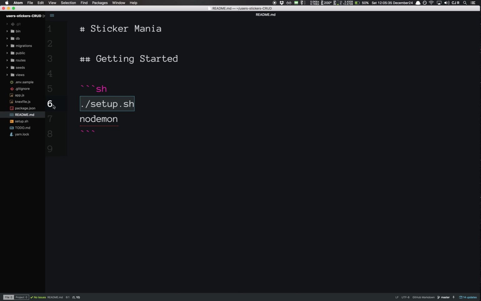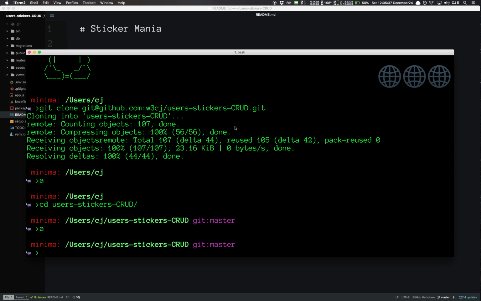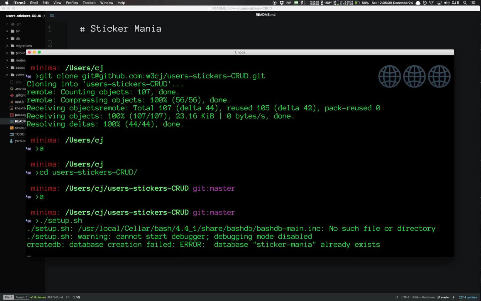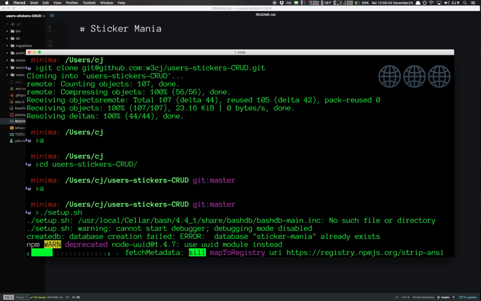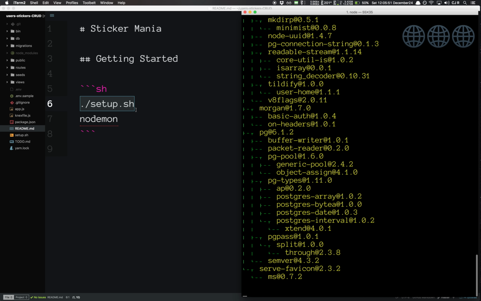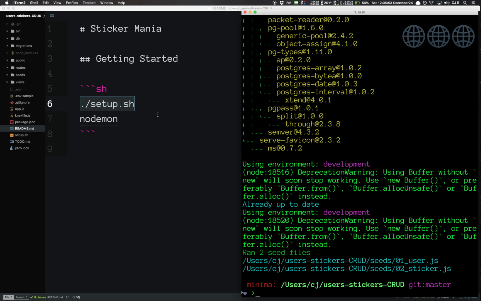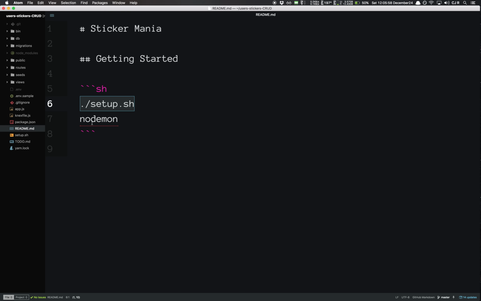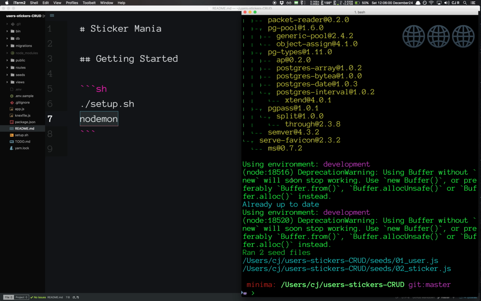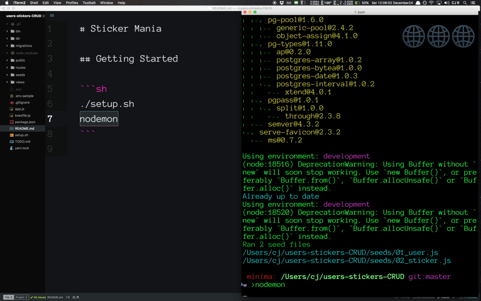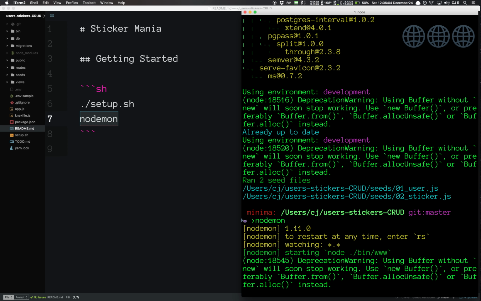If you just run this command in your terminal, ./setup, it will create the database, it will install dependencies, it will migrate the database, and then it will seed the database also. So if you do that one command, ./setup, that will do everything required to get that app ready to go. And then you can just say nodemon, and the app should start up.